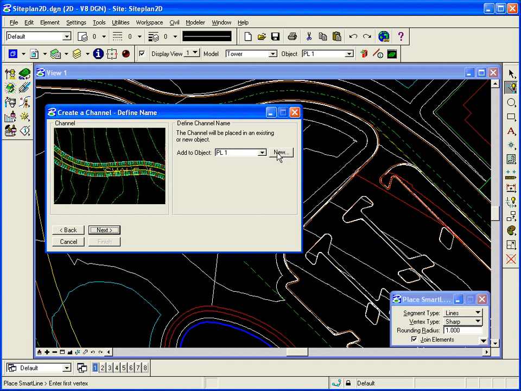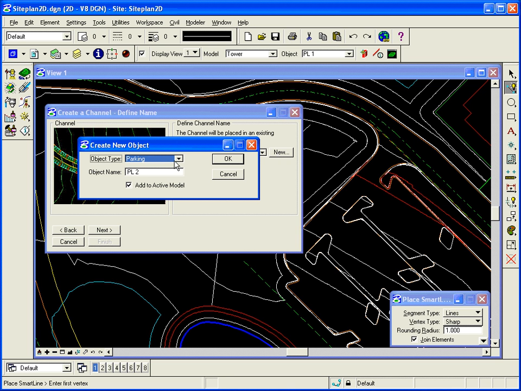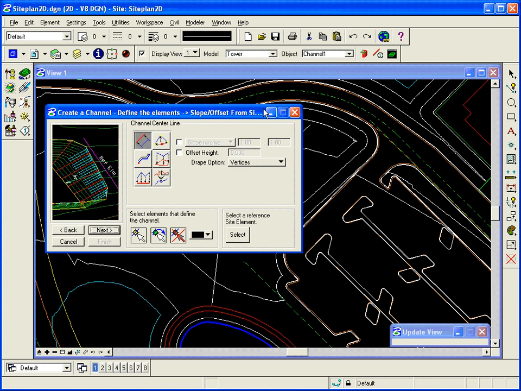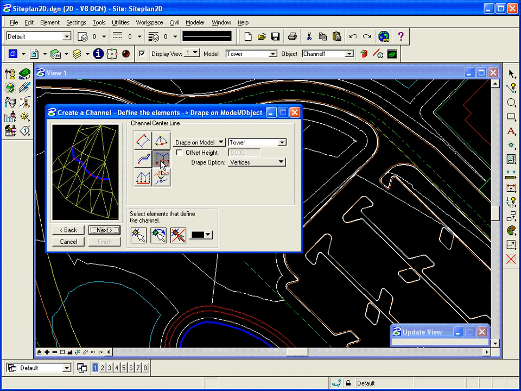We'll create a new object for this channel. Call it channel type, channel 1. Next, that'll bring me to defining the element, and that's this graphic that we drew. How do we want to define that? What we'll do is we'll just drape this down on the model, but we'll only pick up elevation at the vertices. And we'll lower those elevations by -2 feet, let's say.